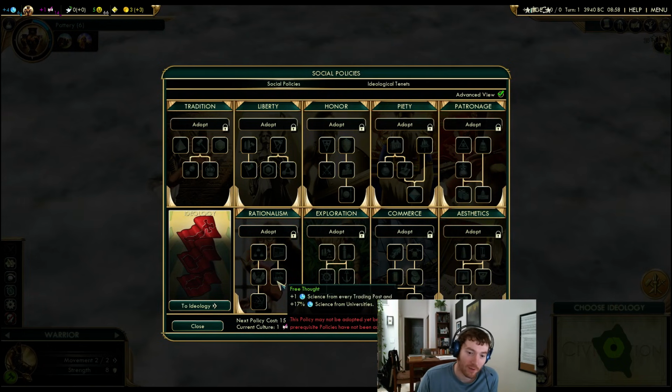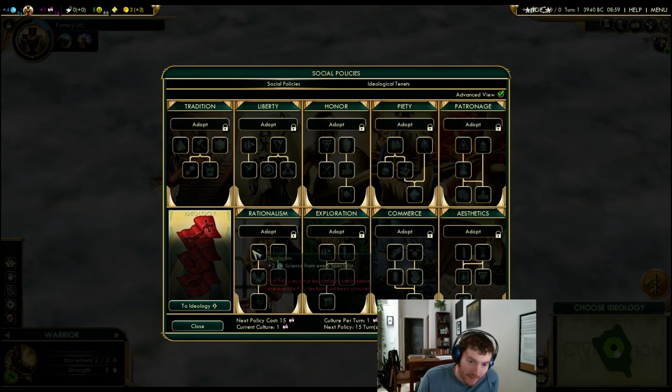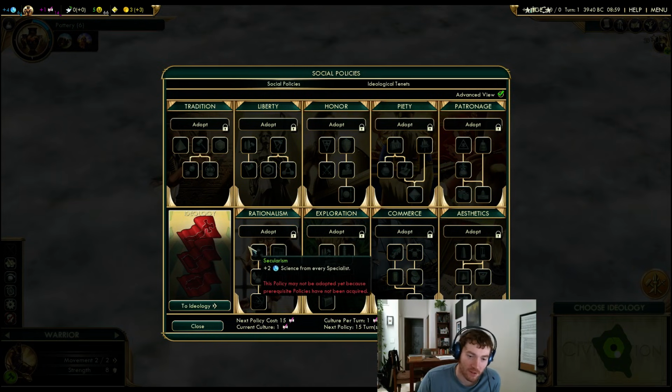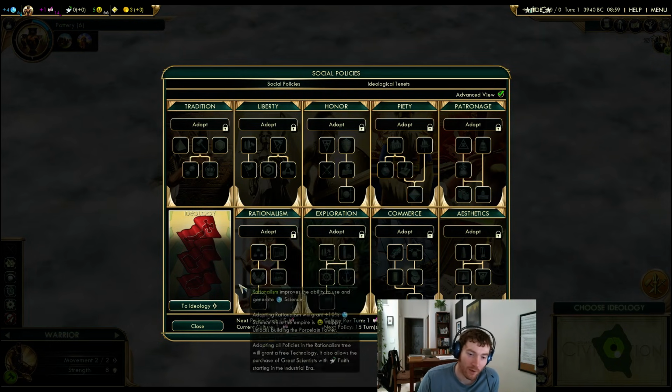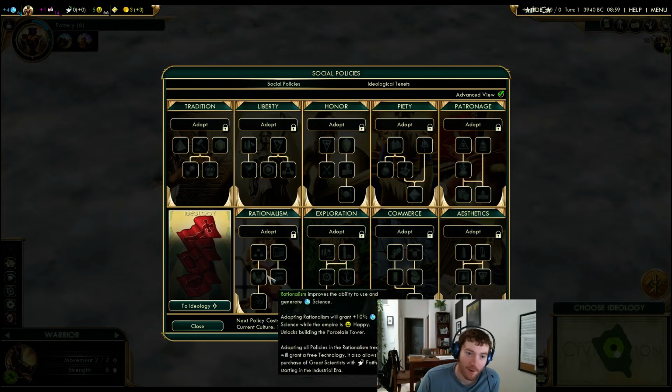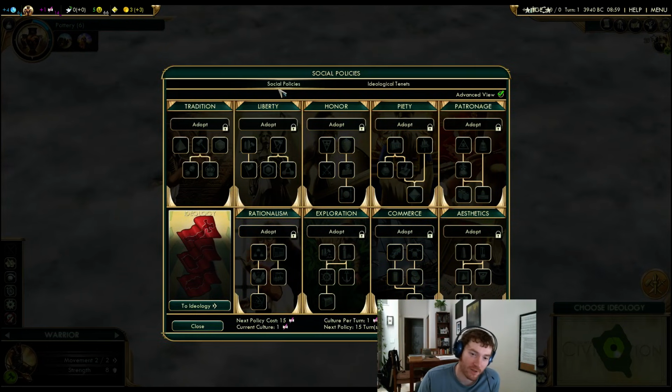And Free Thought gives you another 17%. It gives you another percentage modifier to your science, and Secularism gives you base, just raw science for a specialist. To stay competitive with the very strong players, Rationalism is incredibly important. You can't get away from that, and finishing either Tradition or Liberty is extremely important.